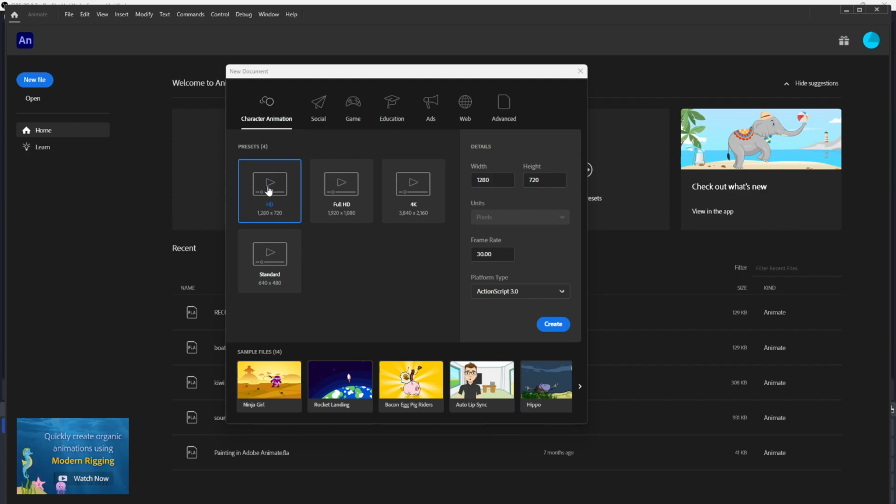So you can click on HD. For memory and storage reasons, we'll stick to HD for right now. So it is giving you 1280 by 720, and frame rate is 30 frames per second. So you just go and create.